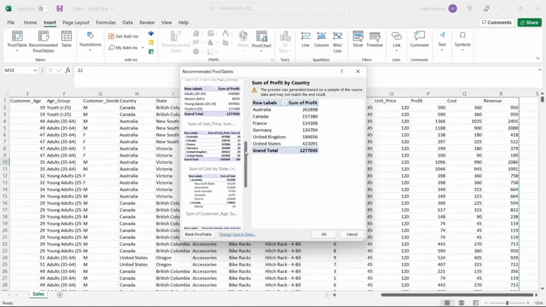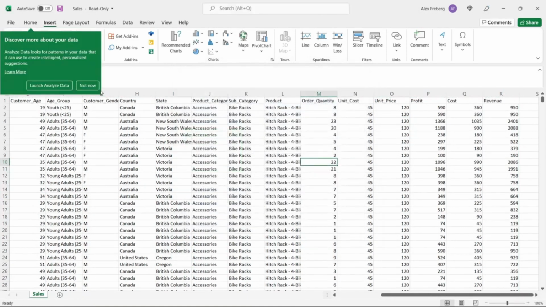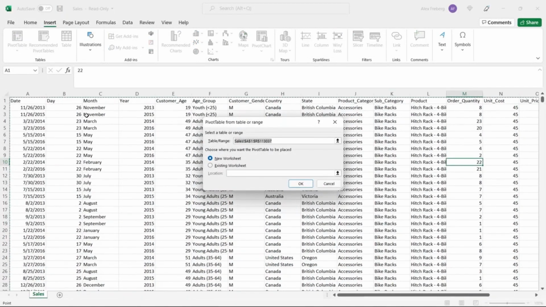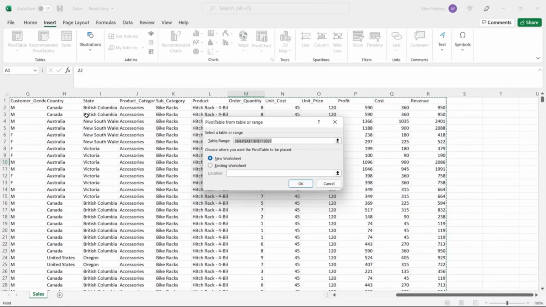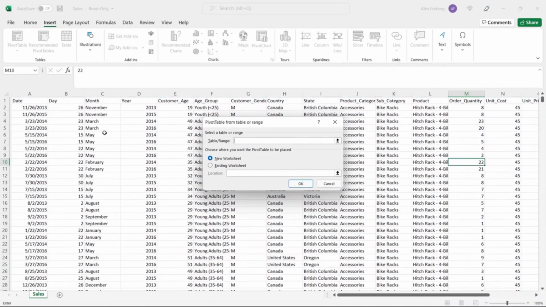And it can kind of give you some ideas of what you can do with pivot tables. It's going to generate it for you. We're not going to do that. We're going to build our own. But let's click on Pivot Table, and it's going to auto-select basically everything. And that's fantastic.